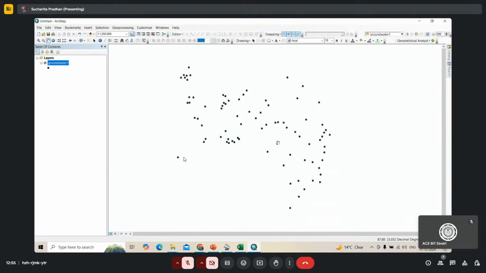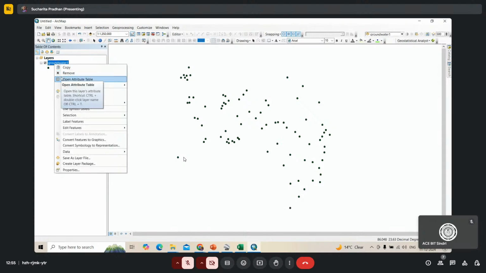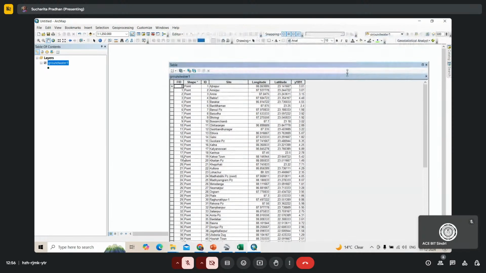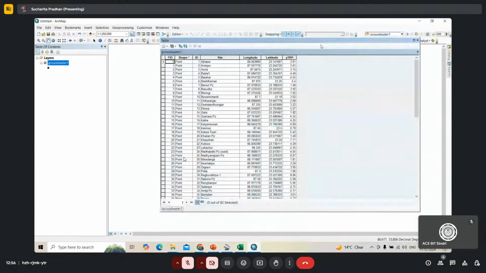If you give this point file or save file to anyone, whatever information you have on your Excel data, he or she can analyze it or see it. So all this information, site, ID, longitude, latitude, and year, now we have on our map environment. Okay, everybody has done it.